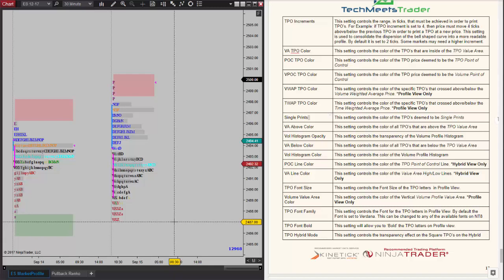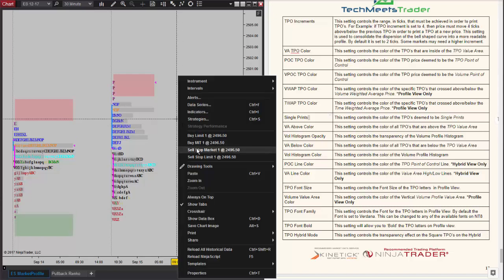Not a lot of platforms allow this much customization on any indicator. NinjaTrader has really done a great job with everything that you can do and create with indicators. And in terms of market profiling customization, this is the top. This is the best. So that's the TPO font size, font family, and if you want it bold or not.